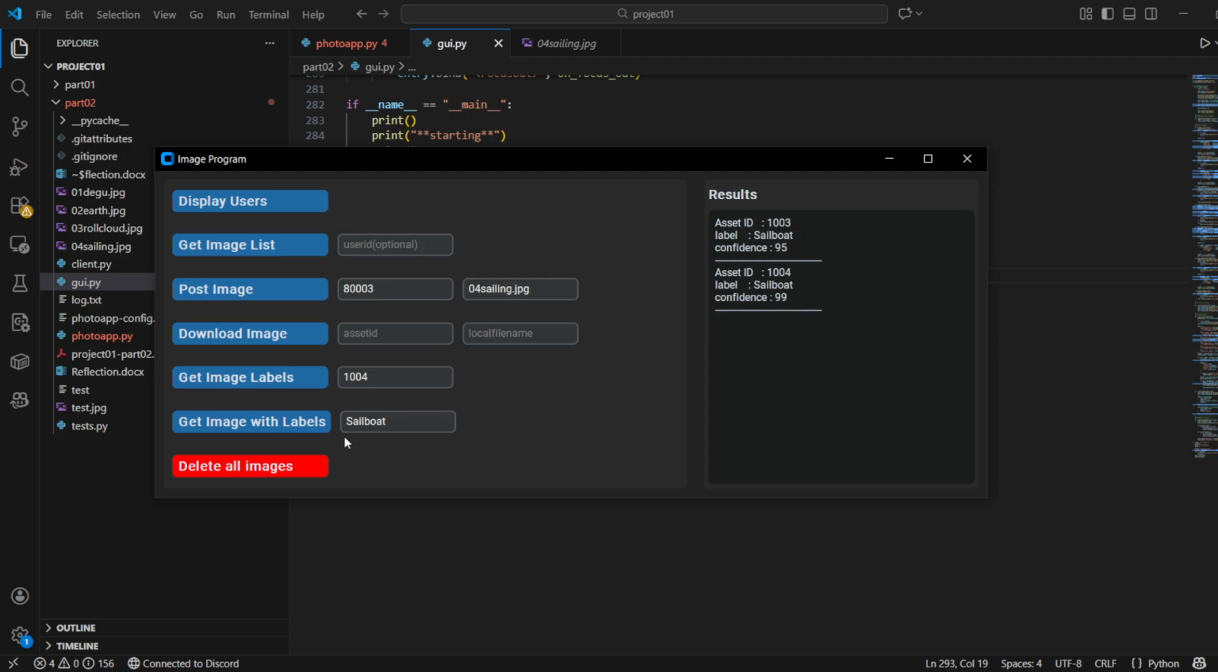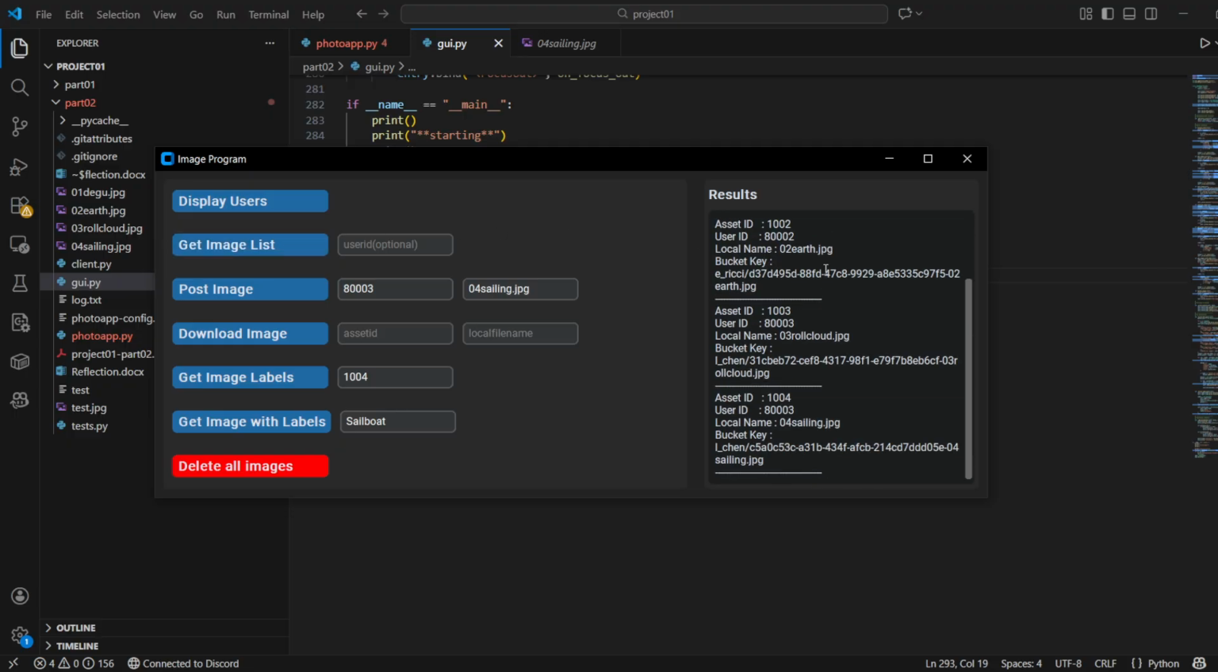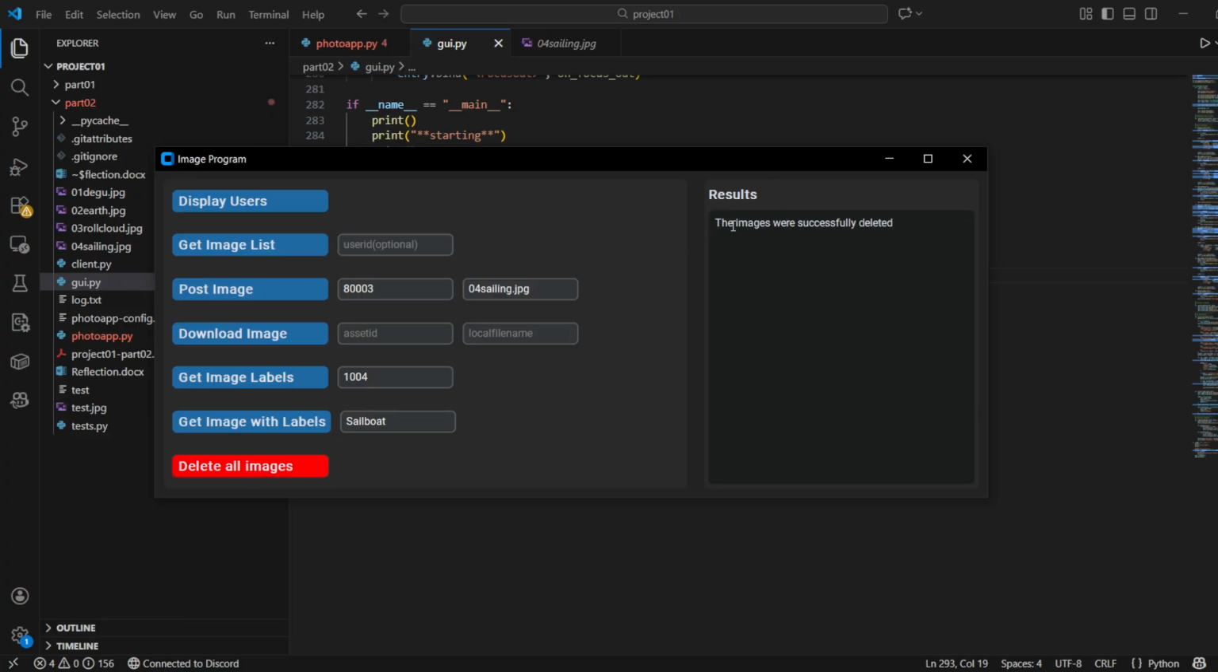And finally, there's the function to delete all images, which does what it says it does. It clears all images from the database and from the S3 container containing the images. So you see right now, there are 4 images, but once you click delete all images, the images are successfully deleted. And if you get image list, no images are found. The users still remain, but the images are deleted.